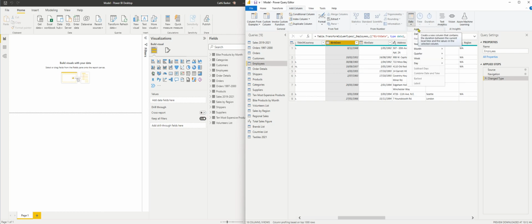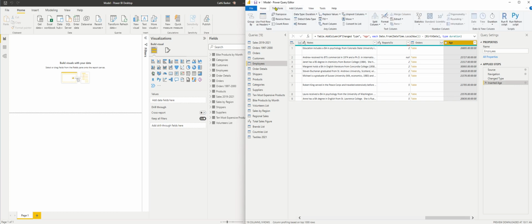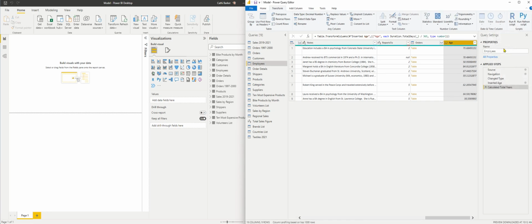And so this creates a new column that contains the duration between the current time and the values in the birth date column. So I go age, and there it is there. That's the number of days. But I want to see that as years. So now I don't want to add a column, I want to transform this column. So I go to transform, and I say I want to transform the duration into total years. So the duration button's good for putting it into total days, total hours, minutes, seconds, or in this case, total years. And so I can see this person is 73.684931151 years old.